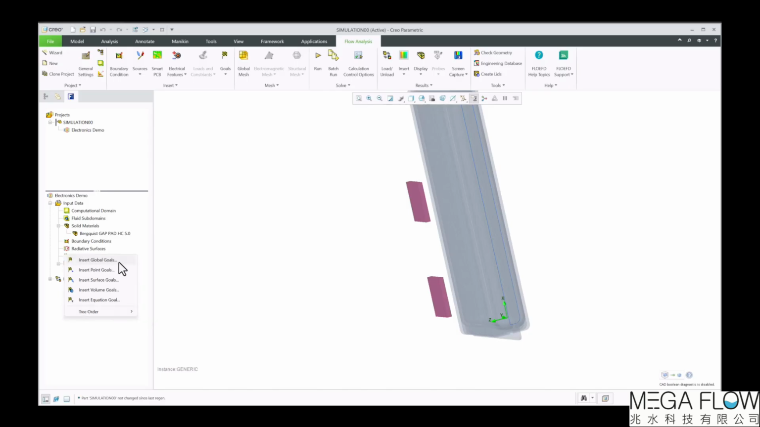So the available goals you have here are global goals. This would be for everything inside the computational domain. Point goal, you can specify a point on a particular area. Surface goals, volume goals, and equation goals. So equation goals can be used for something like, for example, the difference of something. So for example, your inlet pressure versus your outlet pressure, and you can specify an equation to subtract them so you can have your delta P.